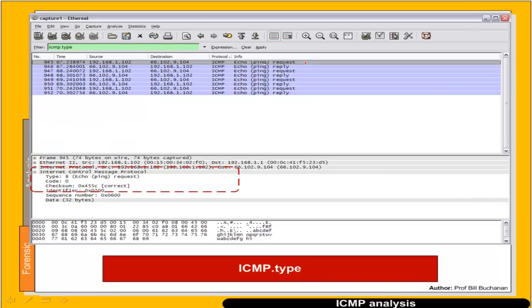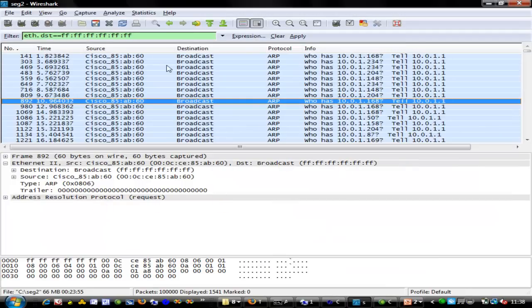Another type of activity that might look suspicious or might show us some surveillance is related to ping activity or ICMP. This could be related to a traceroute or a ping. So in this case, we've searched for ICMP type.